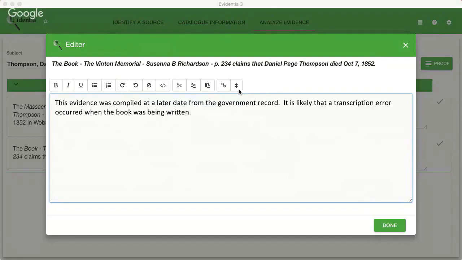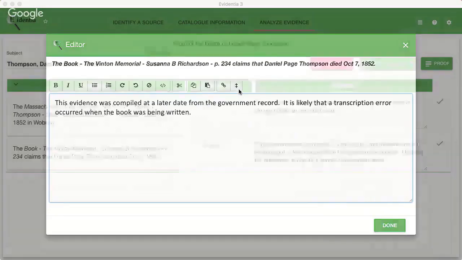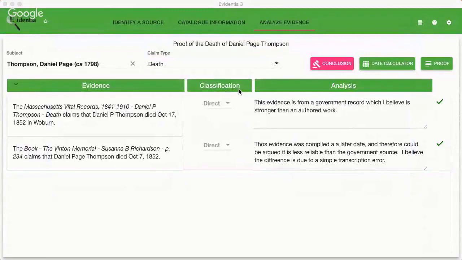So I believe this was compiled at a later date from the government record, and it's likely that a transcription error occurred when the book was being written. So, not the deepest analysis. I may want to say a little bit more, strengthen that argument, but at least I've analyzed it. And because I've analyzed it, notice the green check marks on the right-hand side.